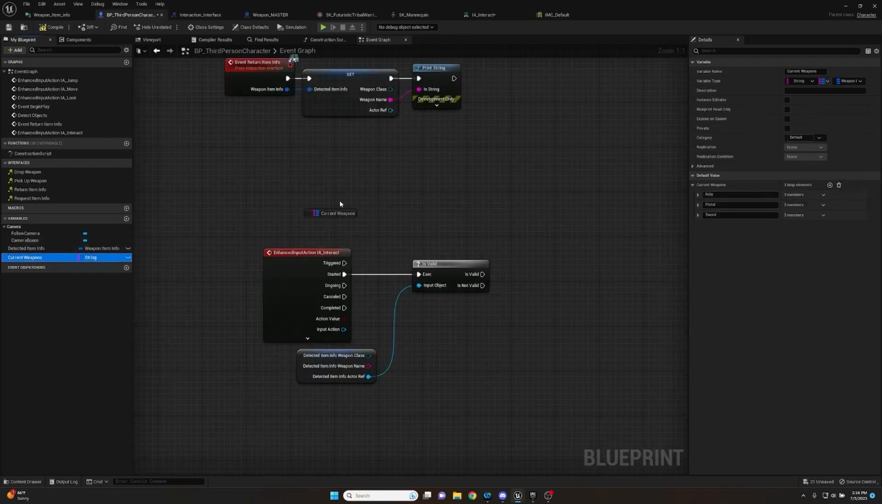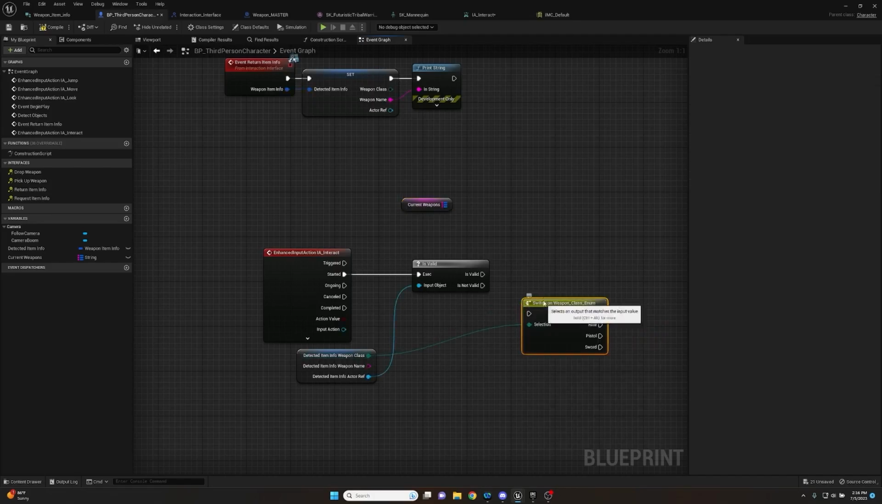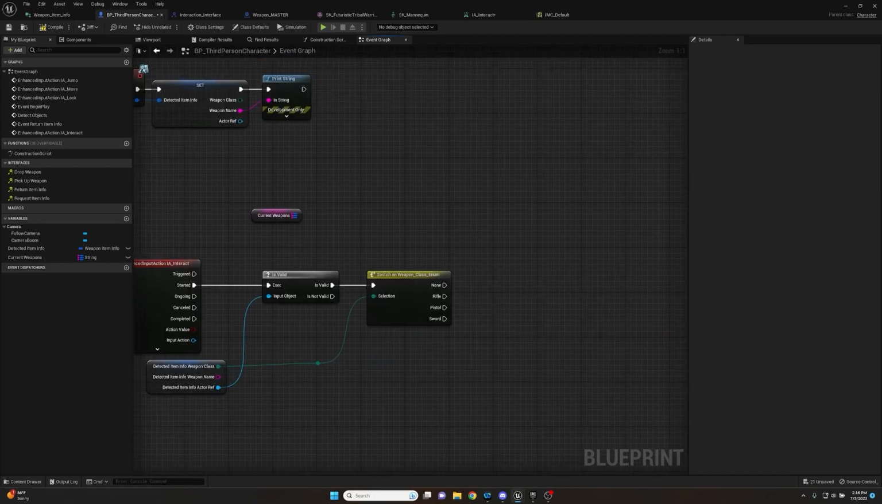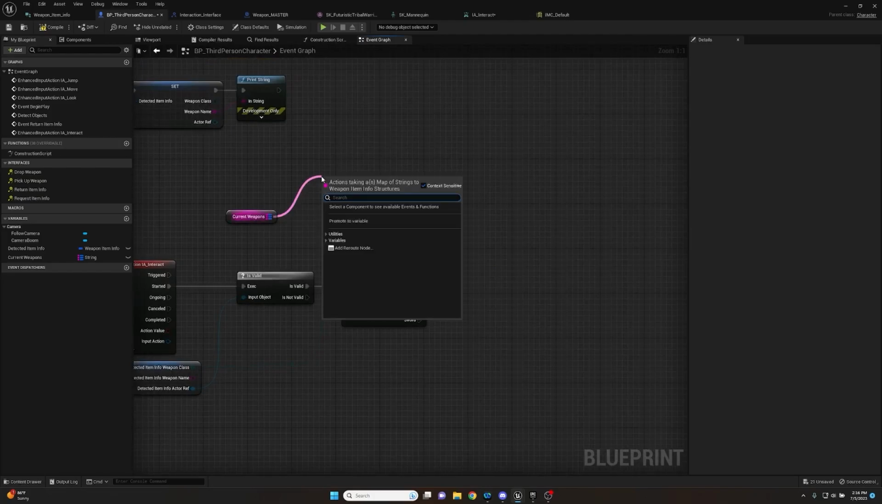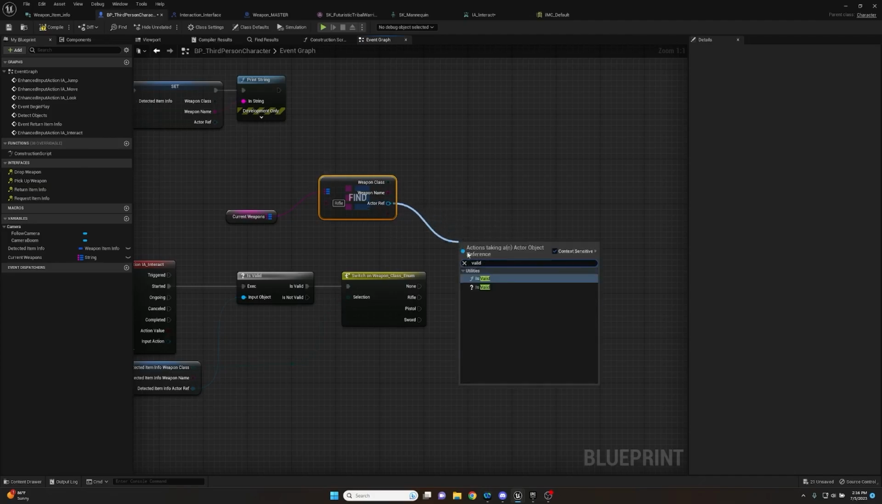So what we're going to do is take current weapons, get them, and we're also going to drag off of the item info weapon class and type in switch, and we're going to switch on the weapon class. Now from here, for rifle, we're going to pull off of current weapons, type in find, and then on the bottom here, we'll have a string reference where we can find a specific value in our map. So for rifle, we want to find rifle. And then we can go ahead and split the output struct value, get an actor reference, type in valid.